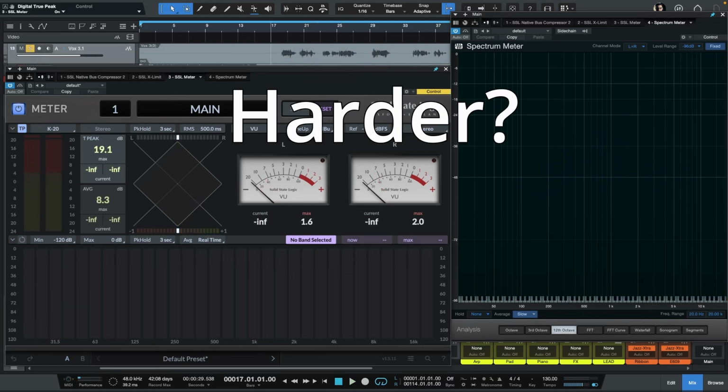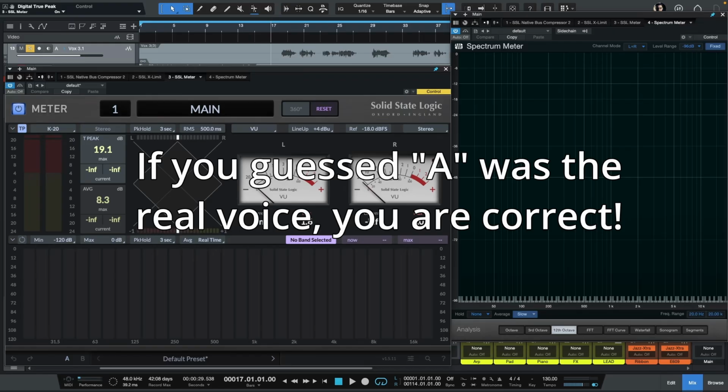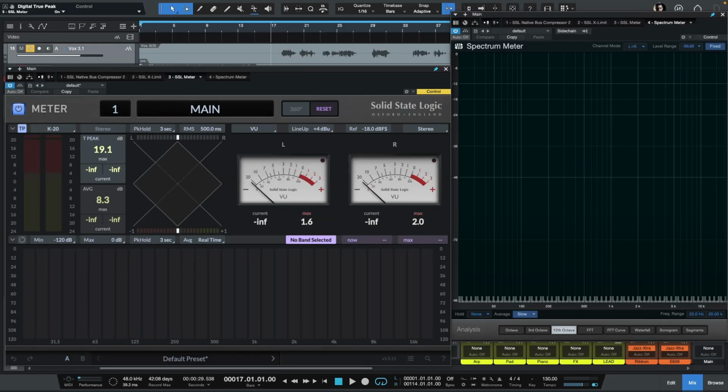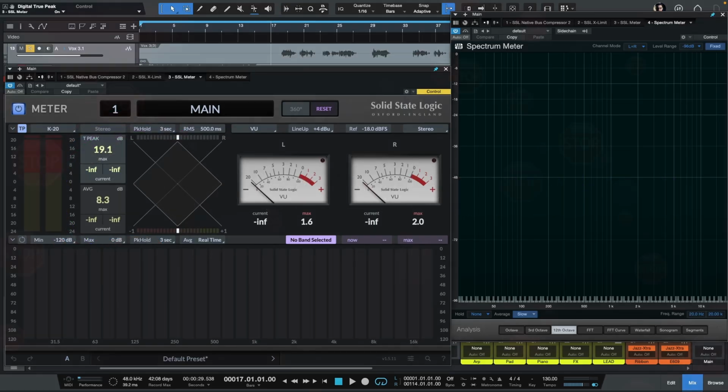That was a little bit harder, wasn't it? You probably could hear the artifacting in D, but the difference between A and B are very subtle. But if you guessed A as being the real vocal, you're correct. B was generated using an AI swapping algorithm known as ControllaVoice. And D also used ControllaVoice, except it was processing the raw SUNO track and not my vocal.